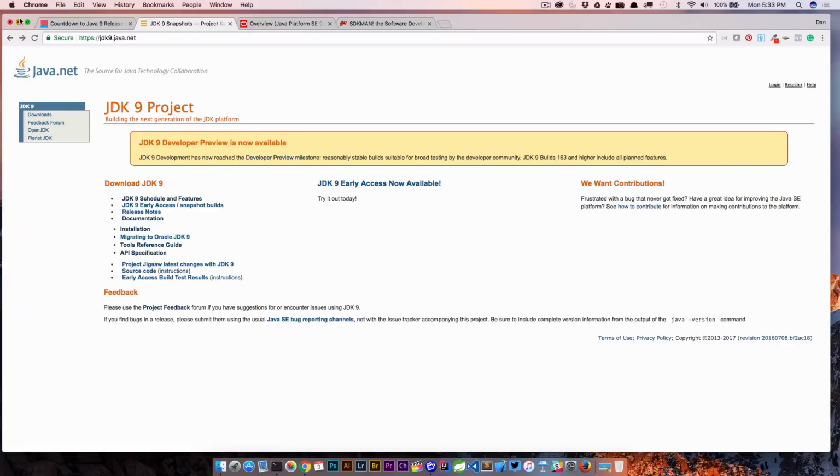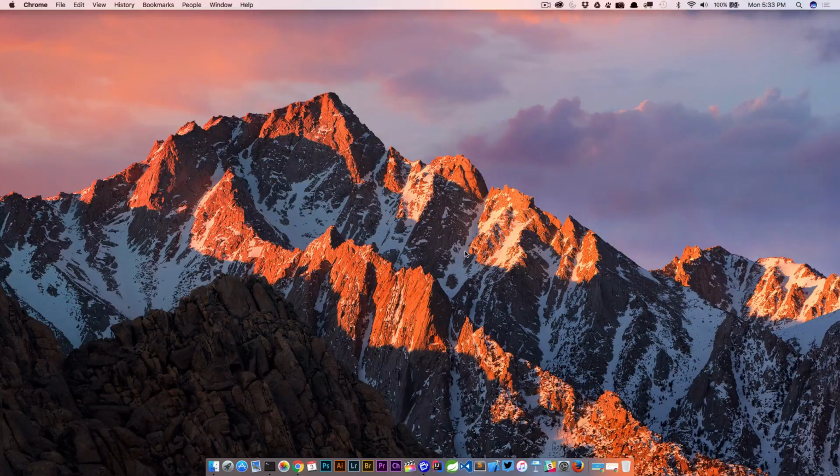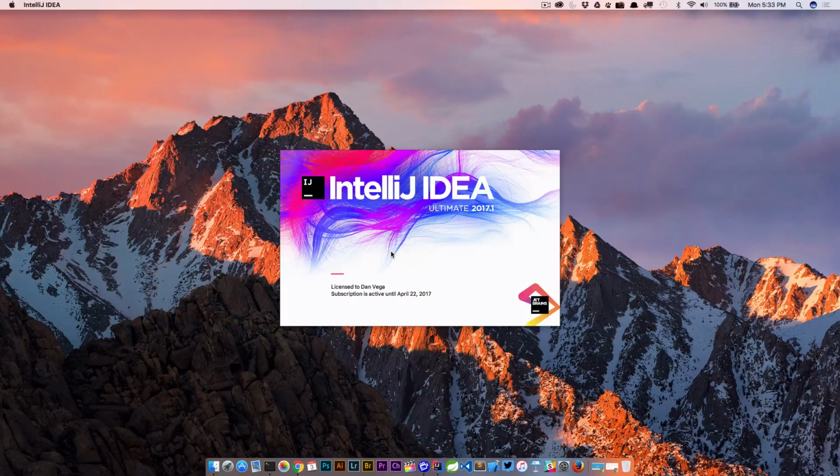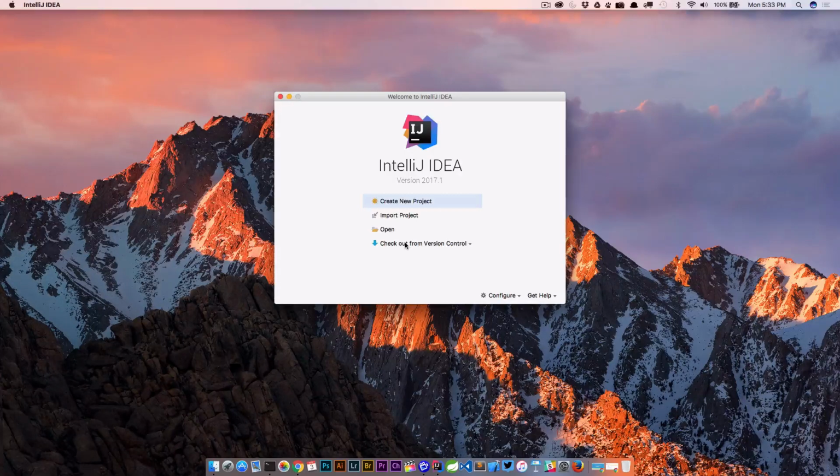I'm just going to run through a quick project. One of the great things about IntelliJ is that in the 2017 version, we have support for JDK 9. I don't think it's full-on support, but the few examples that I've started going through have worked okay.